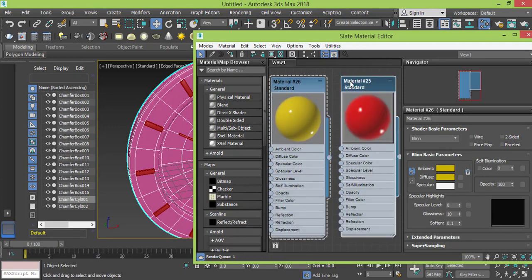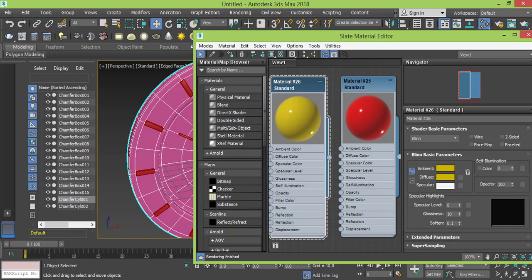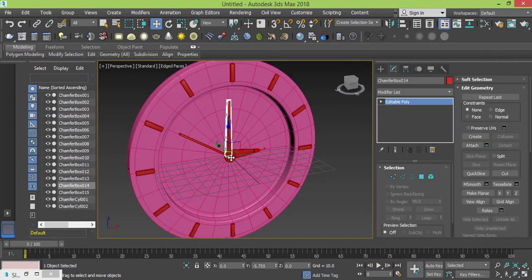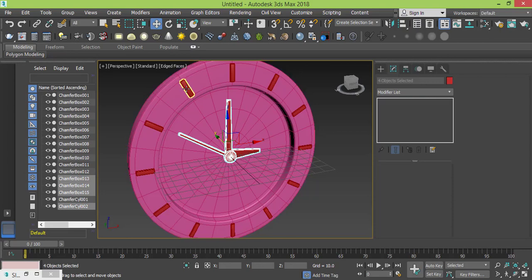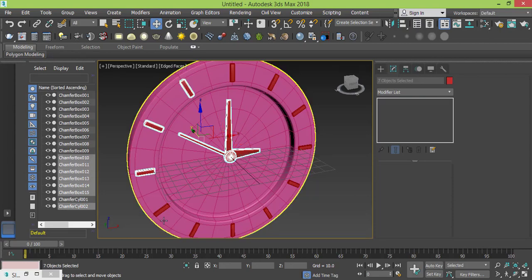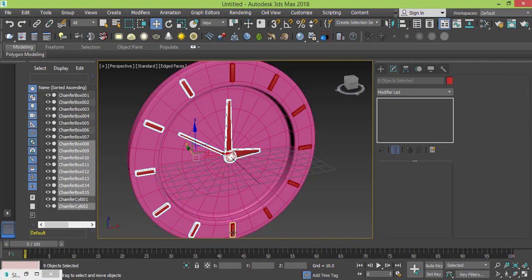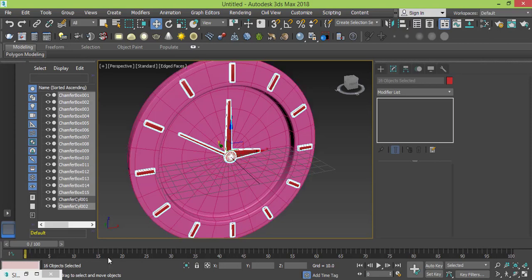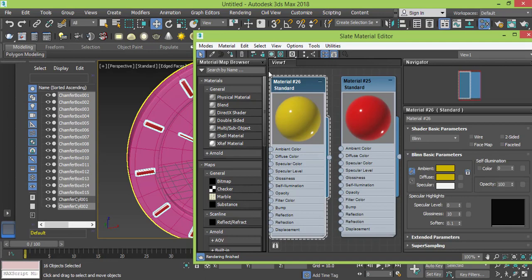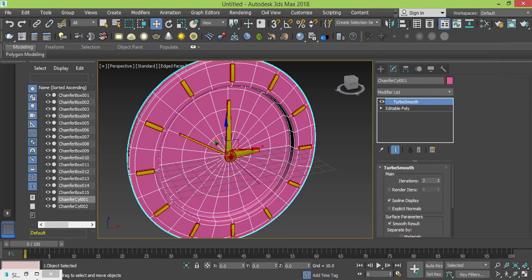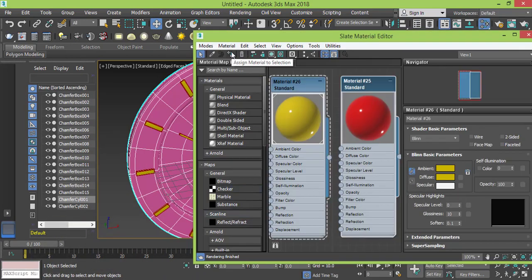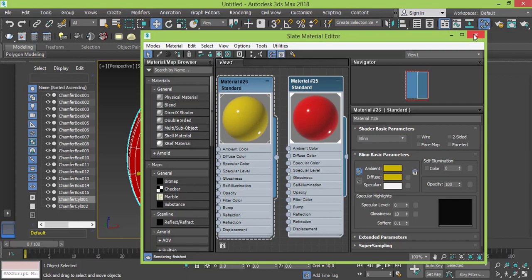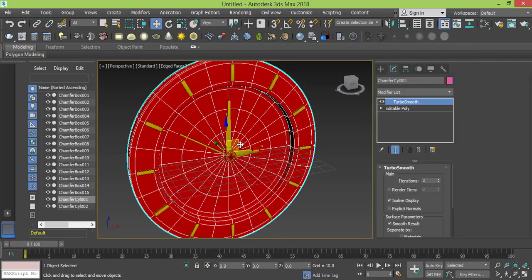So this golden one or yellow one for the handles, so I need to select it first. I need to select these handles and the cylinder, and of course I could select everything and deselect the clock body. That would be faster. Whatever, let's select all these handles, and then from material editor I will assign this material to selection. Do the same for the body of the clock. Select it, get back to material editor and assign the red one to it. So that's it for this tutorial.